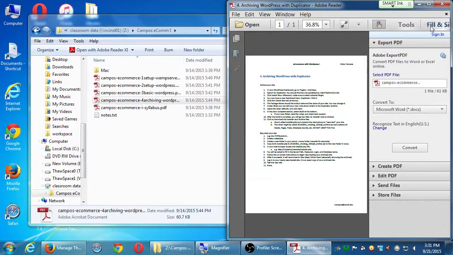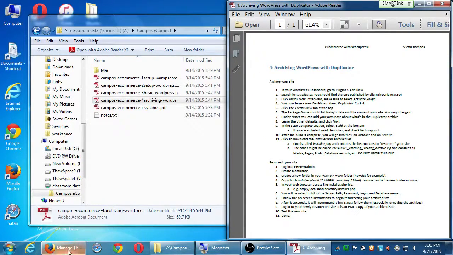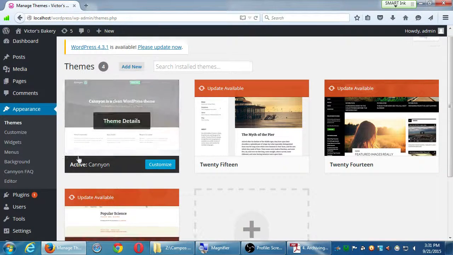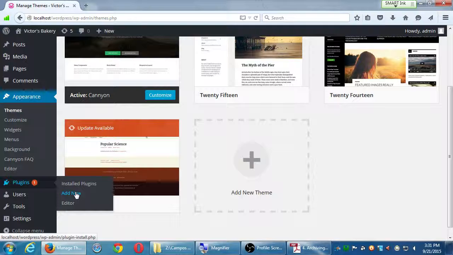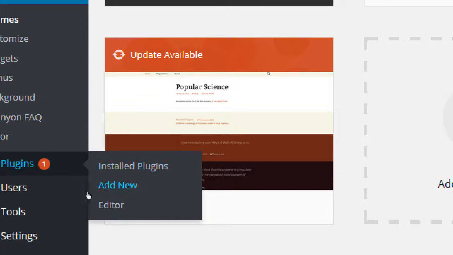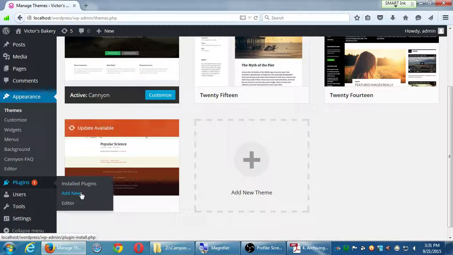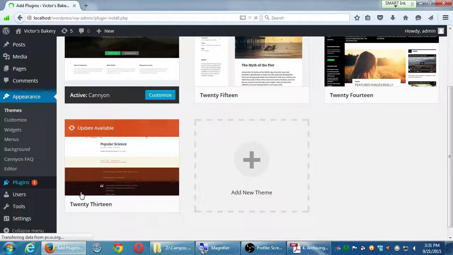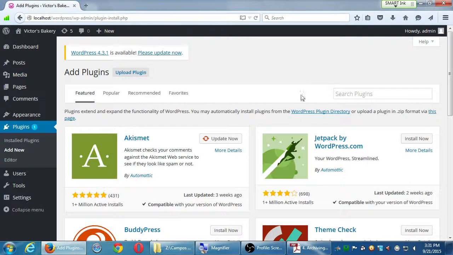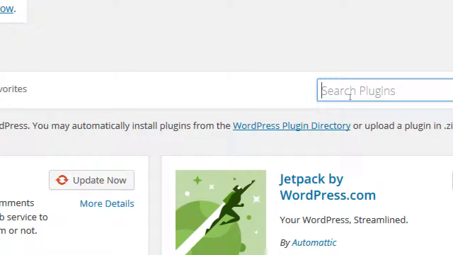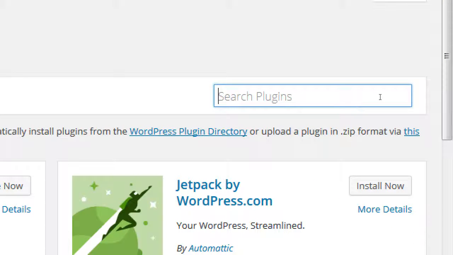On your WordPress, we'll talk more in detail about plugins, but hover over Plugins and select Add New. Plugins are mini apps that add extra features to WordPress, such as the ability to archive or back up your site. Near the top right, you will see Search Plugins. According to my instructions, we're going to search for a plugin called Duplicator. So type the word Duplicator and press Enter.